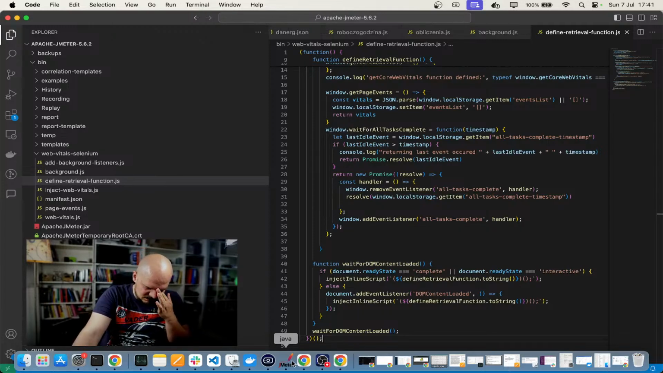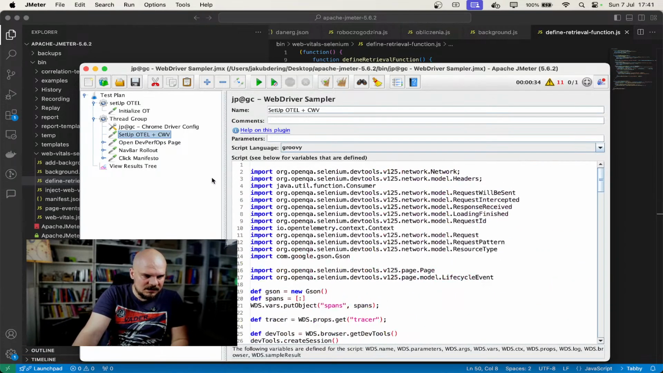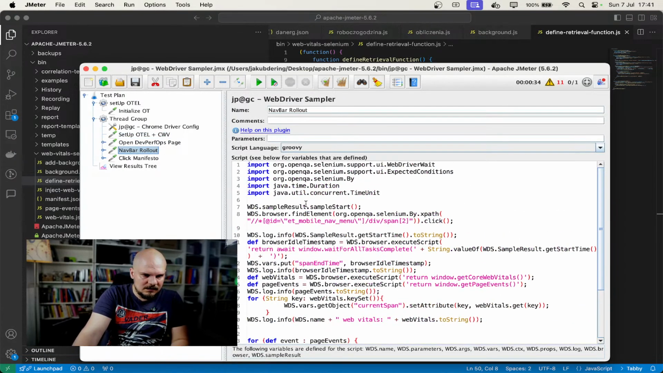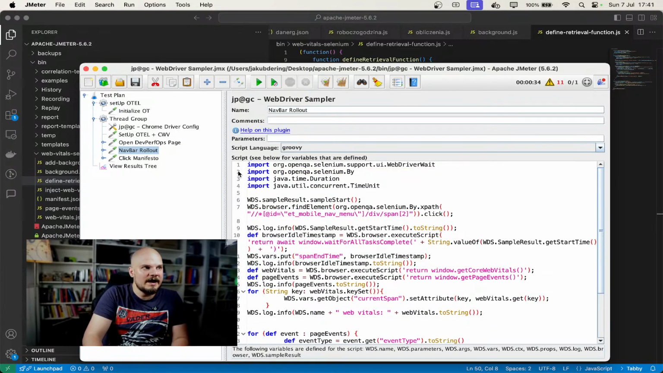What was the name of the class? Was it expected conditions of the web browser? We're not going to need the expected conditions anywhere. We're not going to wait for any certain events. So the web driver wait will also disappear here. We can simply delete it.